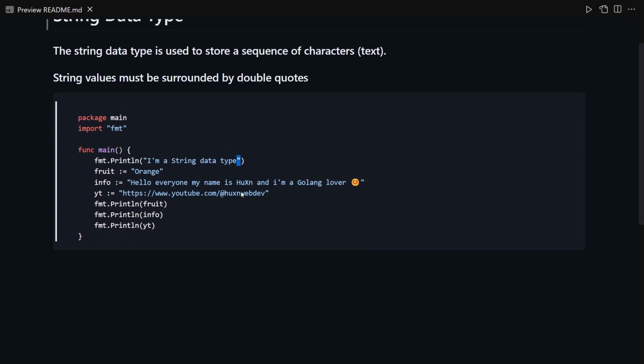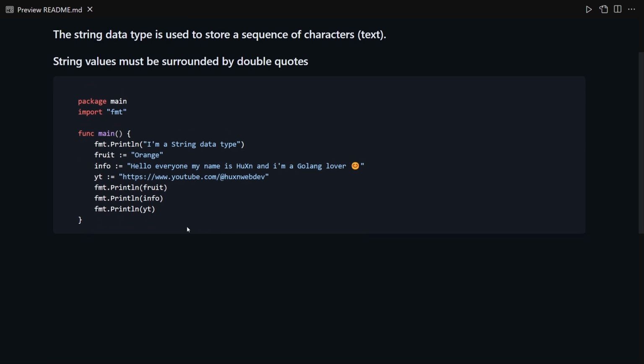But here you can see if you want to work with a text, or you can say a string, for that you're going to have to first of all write an opening double quotes, and then you have to write your text, and then you have to close that by using the double quotes once again. Okay, so here you can see we have a lot of examples right here.